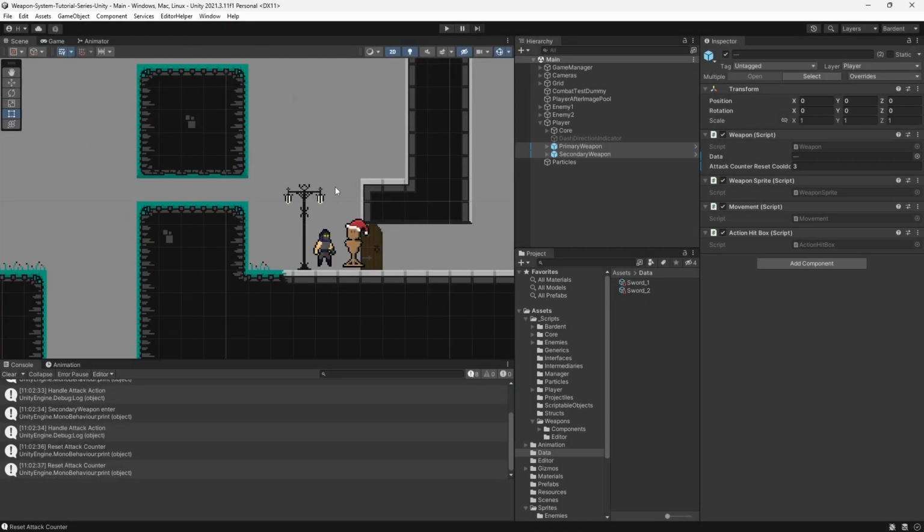Let's move on. So let's think about what sort of data we need for this hitbox. Well, we need to define the width and the height of the hitbox, and we also need to define an offset from our player's transform for that hitbox. And then the last thing we need to define is the layer mask for what items are actually detectable.